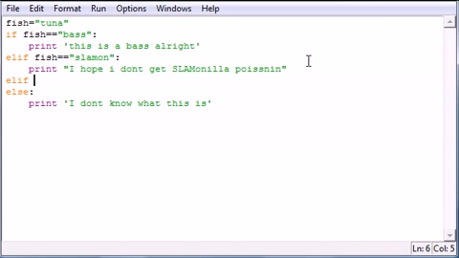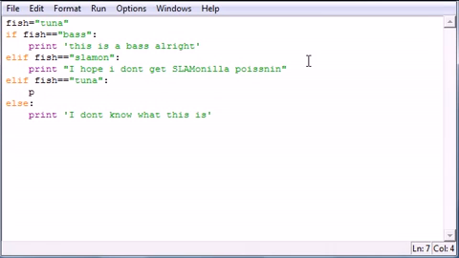Let's give it one more else if, just for fun. elif, if fish is equal to, might as well make this one true, tuna, put your colon. What are we going to print? Let's put, easy there, tuna boat. So here's what's going to happen. We're going to test what fish is equal to, which is tuna. First I'm going to test it against bass. It's false, so I'm not going to run this piece of code at all. Next, I'm going to test it against salmon, or slammin'.